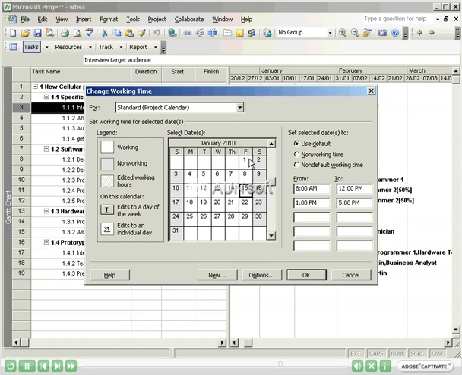We know that January 1st is a statutory holiday. To mark it a holiday, select it, and select the Nonworking Time radio button. Now notice that January 1st is now grayed. The day is bolded, the day number is bolded, and it's underlined. This indicates that it is a non-working day for all resources.